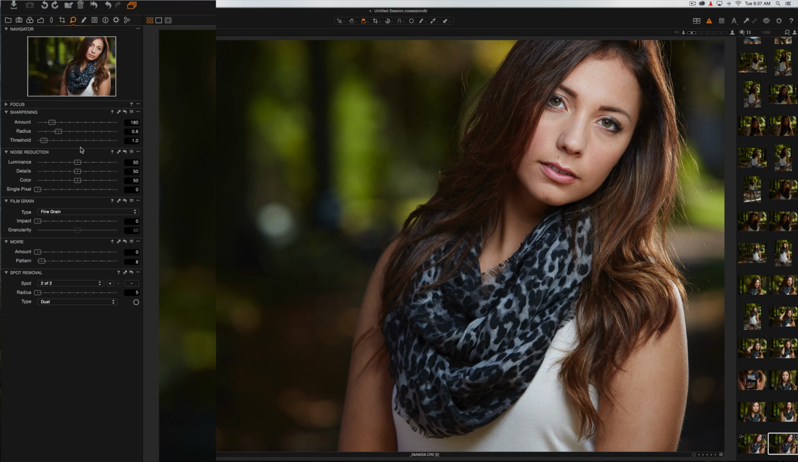And then if you click here, you can see we have some sharpening and noise reduction, film grain, spot removal tool. Now, some people have said that they think there's too much sharpening right out of the gate. You can adjust the sharpening, or you can totally disable the sharpening. So that's not really an issue.